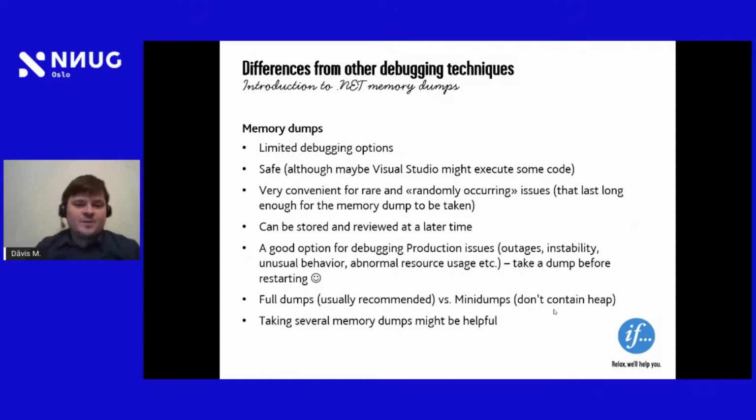Also, if you have several memory dumps, you can check for differences between them. For example, does a certain object have the same address in memory or not? If it has the same address, then most likely it's the same object. If not, then it's most likely a different object. You can also check how many instances of a certain type are in the first memory dump and how many are in the second. Is the number of objects of a particular type increasing?